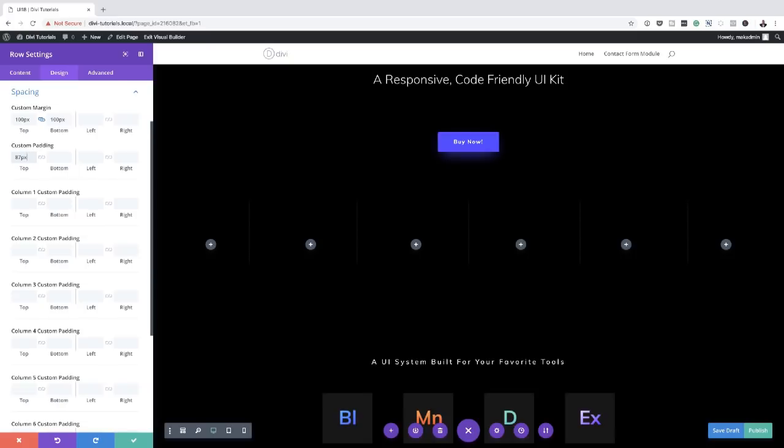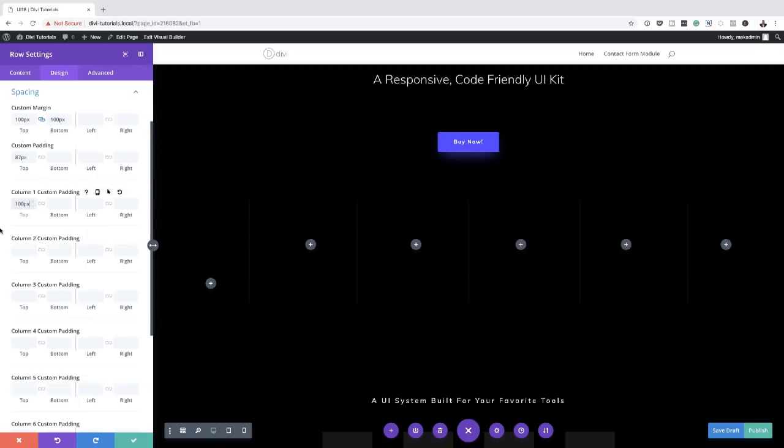Right, so now what we're going to start off with is column 1 top padding. Okay, so I'm going to click here and add my 100 on column 1 top padding. Column 2 top padding as well needs to be 100. Column 3 also needs to be 100. And for column 3 bottom padding, this needs to be set to 50.